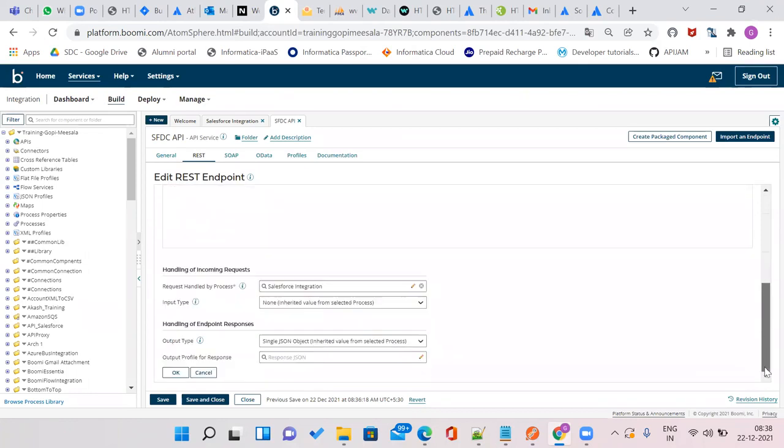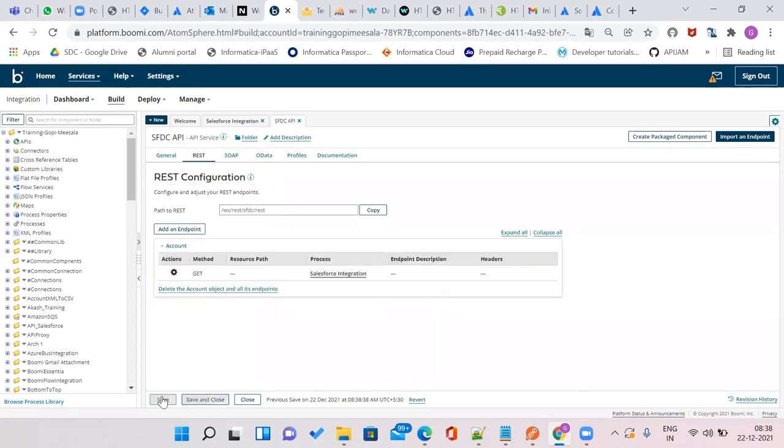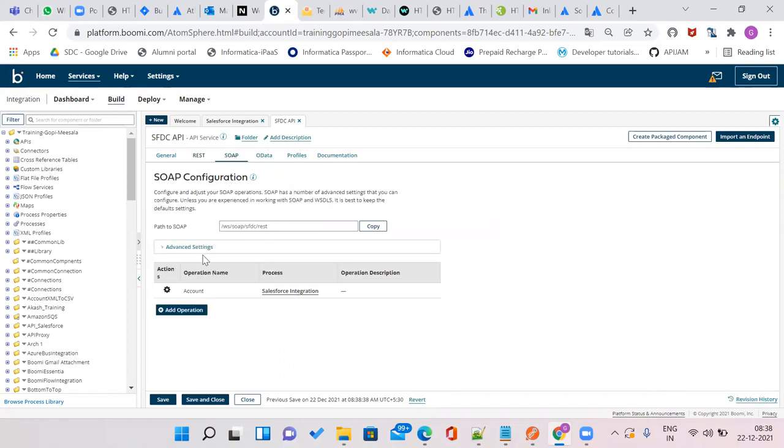This is the input type. We are not giving any input, right? That is why it is not giving. The request is already handled by the process. Input type is nothing, and the response we are receiving is JSON, right? Save. Now we have converted it, and this is JSON. In the same way, SOAP is also converted.